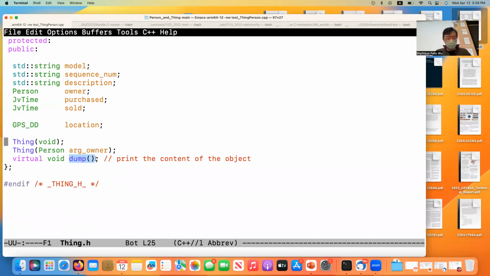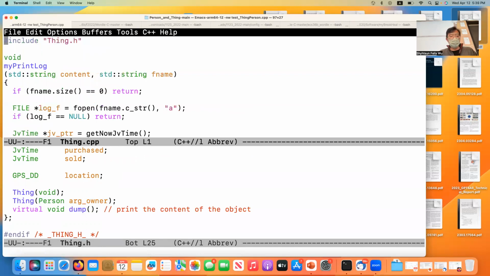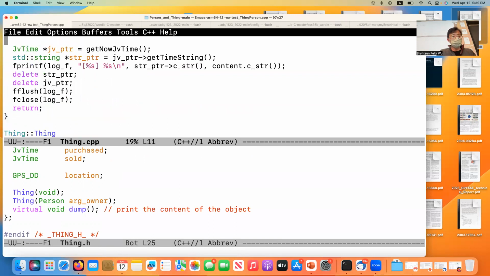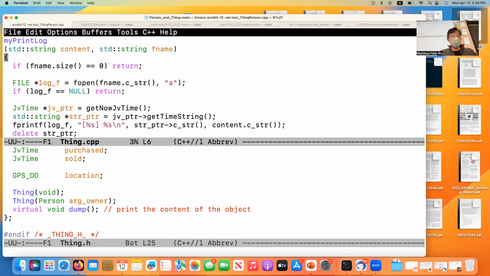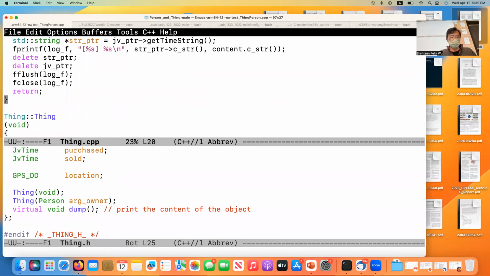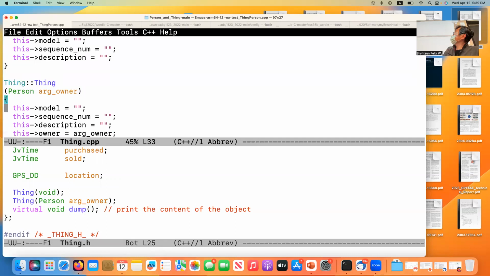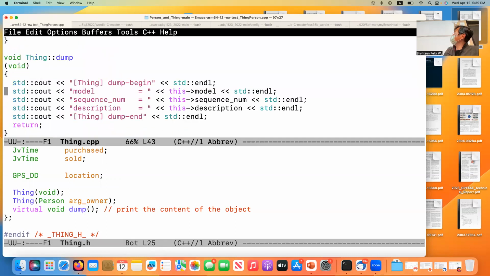If you want to know the detail, go to thing.cpp, and then you can see that, oh, wait a minute. Don't worry about the first one. The first one is called my print log, and that is the function I actually tried to deal with the log. But this is basically the constructor thing. The second one is the thing, and then the dump. Dump is essentially just print out whatever information you have over there. Okay. Any question?